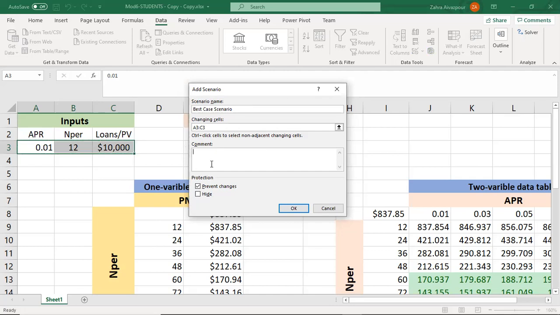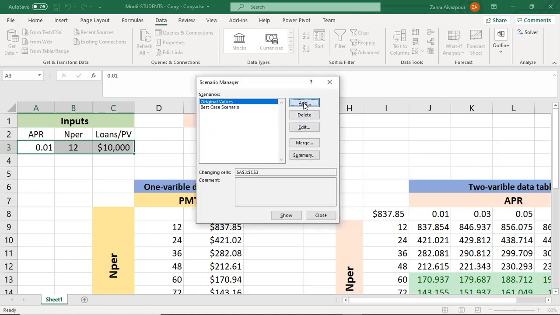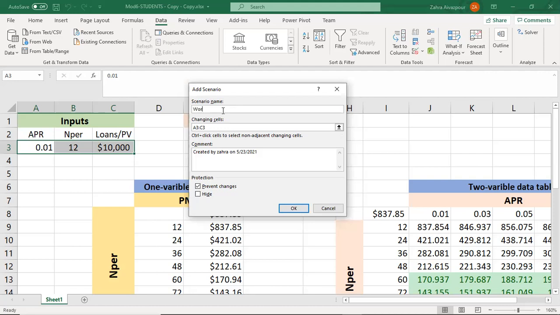Again, you can explain what you mean by best case scenario. My best case scenario would be I pay 1% APR, 1% interest, and the number of payments will be 96. That's how I define my best case scenario. It was added, and I added a worst case scenario as well.